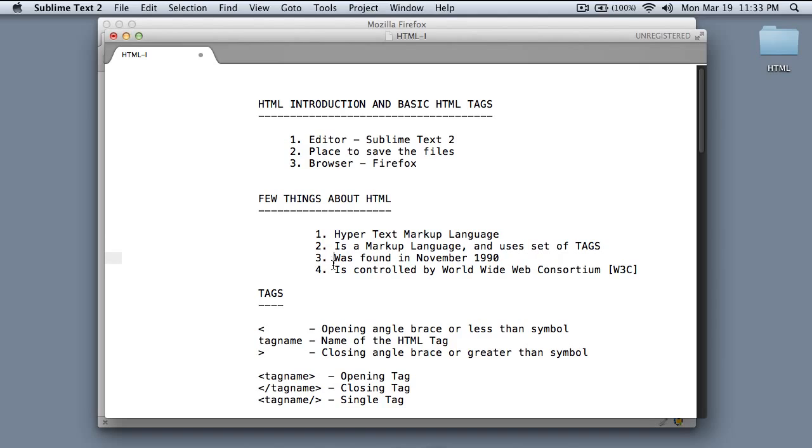Now HTML was founded in November 1990. During those days there were very few tags and little acceptance of HTML by the web browsers. Later an organization was set up called the World Wide Web Consortium, W3C, which has set the standards of HTML since then. Today HTML is widely accepted by all the browsers, and also it's highly advanced.